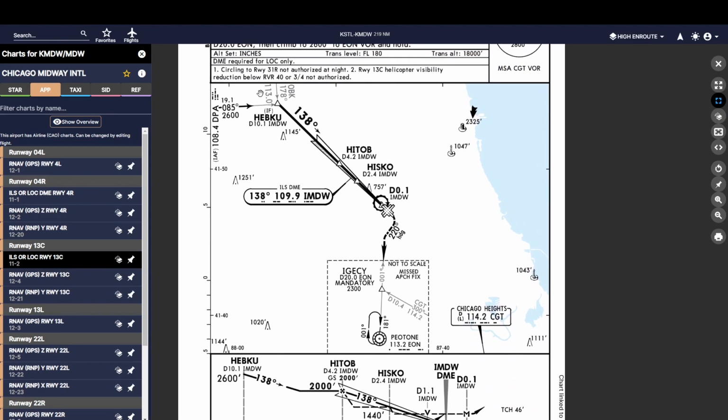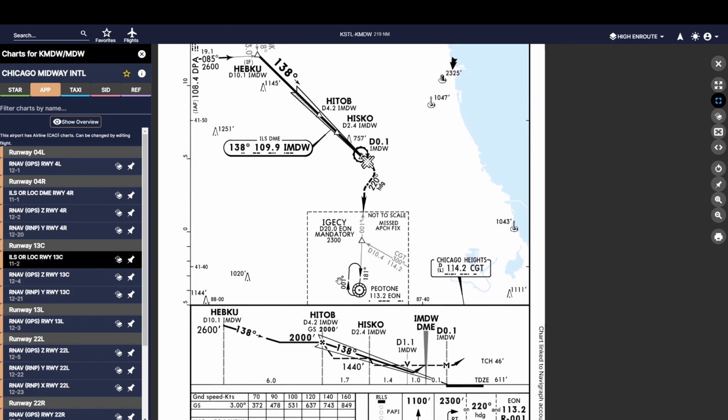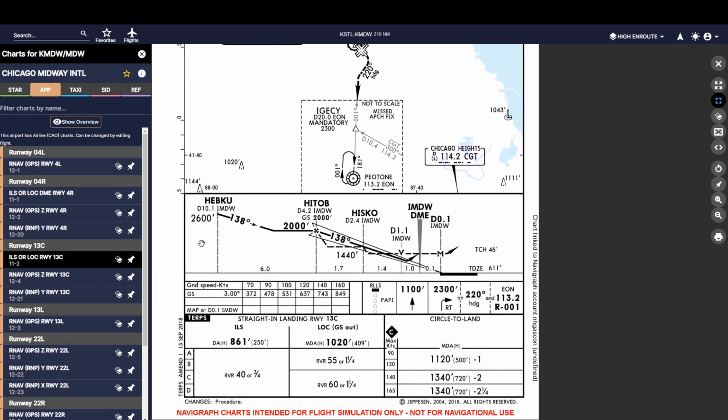So we should be lined up on the runway by HebQ on a course of 138, vectors into 13 center. Arrival restrictions are given here. As we can see, we need to be at 2,600 feet at HebQ, 2,000 feet at High Top, and 1,440 feet at Hisco, which will give us a nominal glide slope path to runway 13 center.